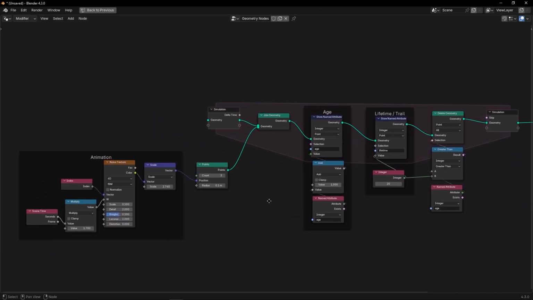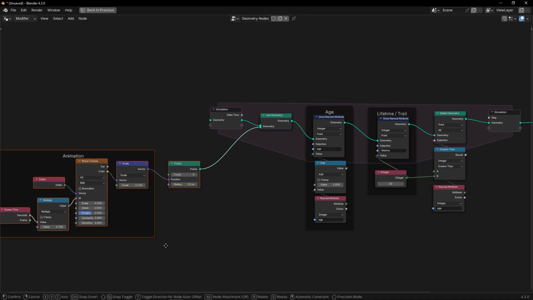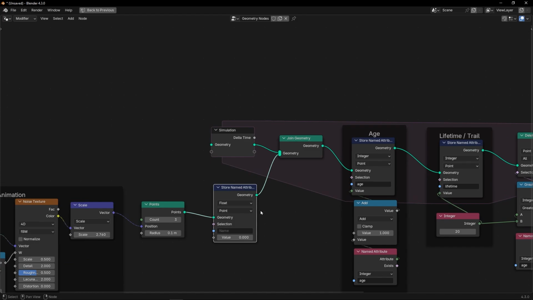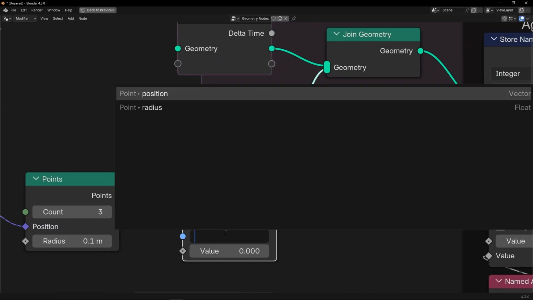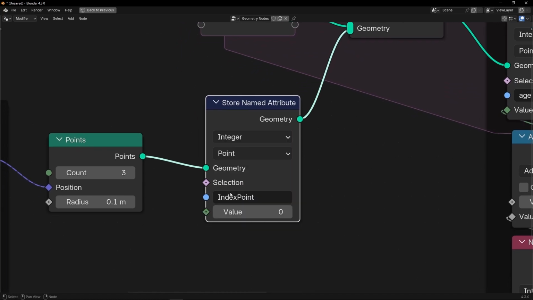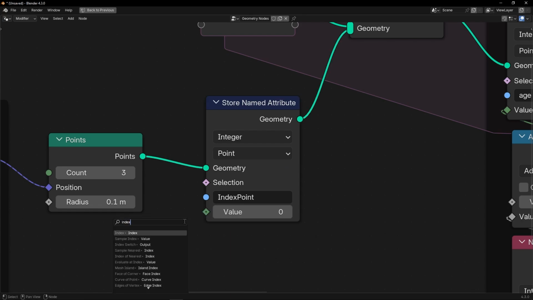How we do that? This is really easy. Let's create another store name attribute. We can call this, for example, index point. So we know that is the index of the point. And let's use index.